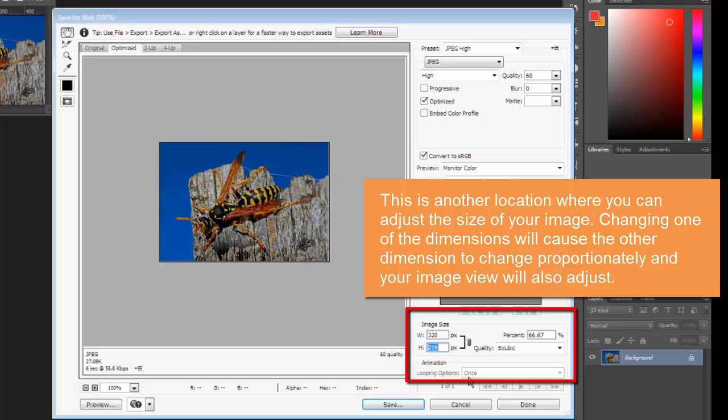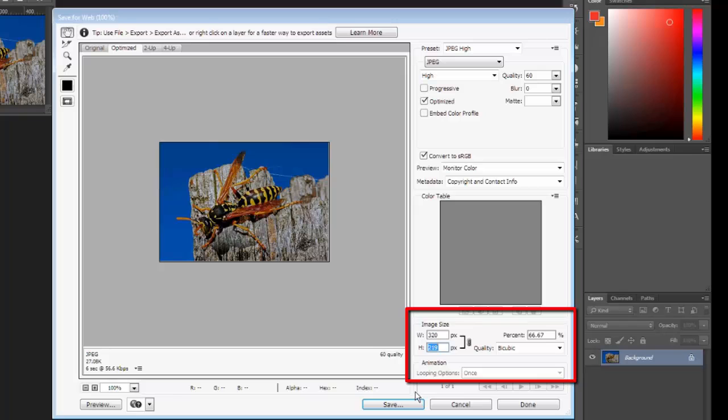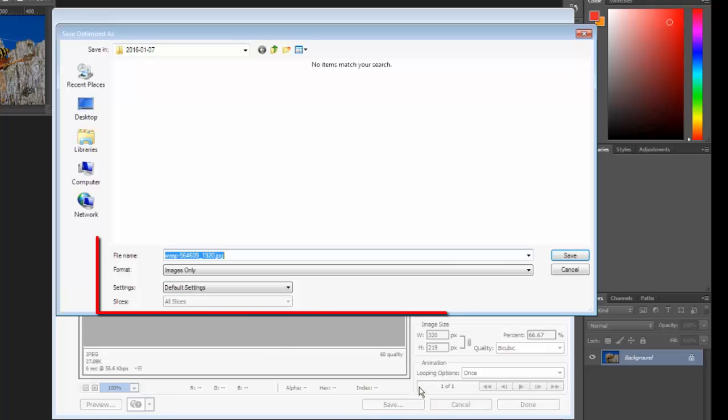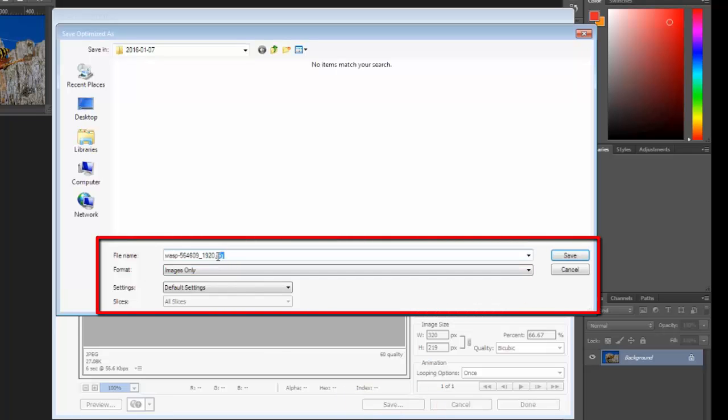So this will save it for use on the web in a resolution that's right for any screen. If I just click Save, I can choose where to save it, and of course it'll save it as a JPEG, which is what I've specified.